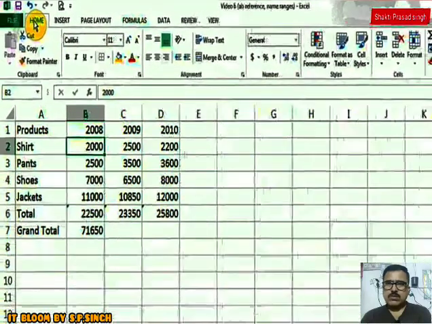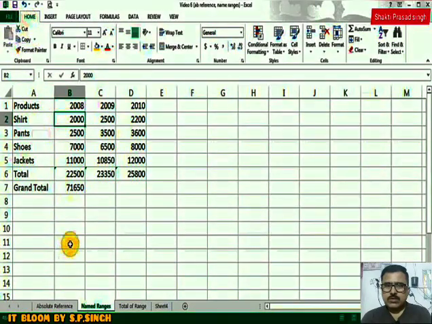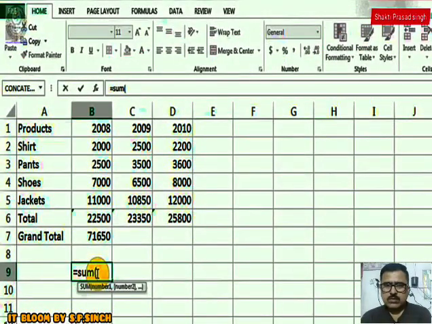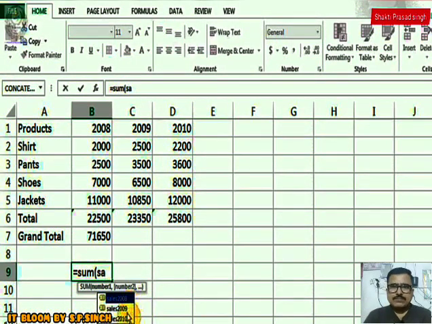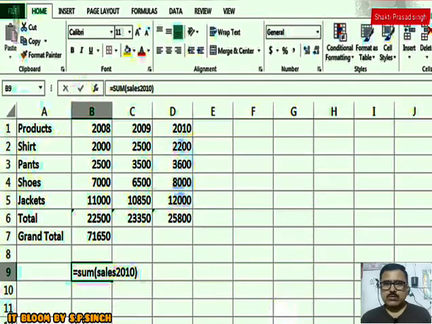So I've given it a name. Now I'll show you how you can use it in a calculation. So maybe I'll just do something here. Say up here I was doing a summation of sales of 2010. So I can do equal sum, start the bracket, and I just start typing SA, and you see it gives me all the 3 names that I have used. So I can click on sales 2010, close the bracket, and I can use the check mark or hit the enter key on the keyboard, and my calculation's done.